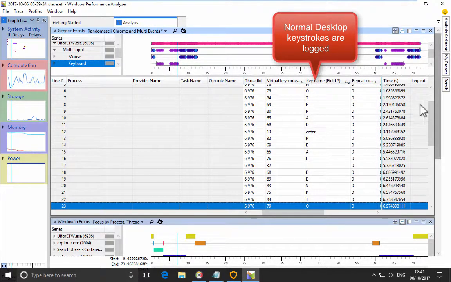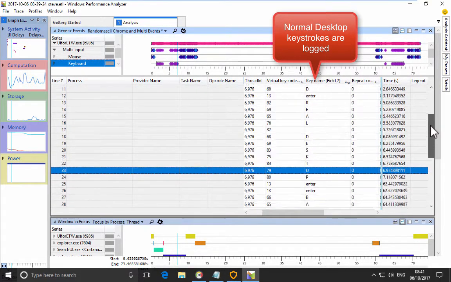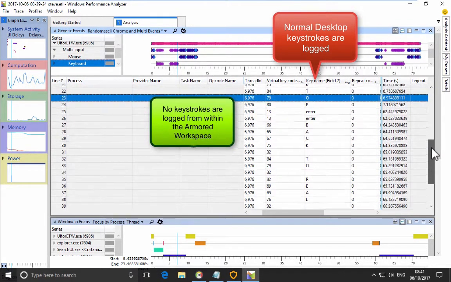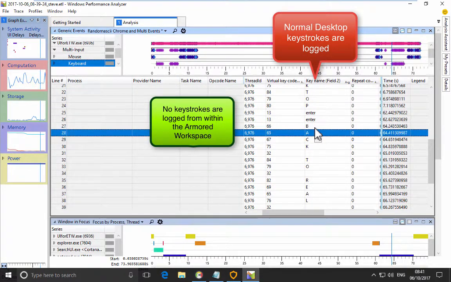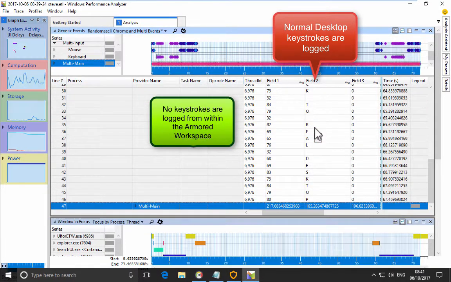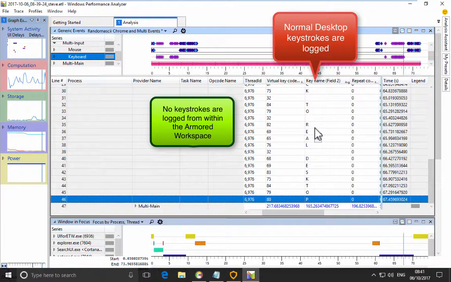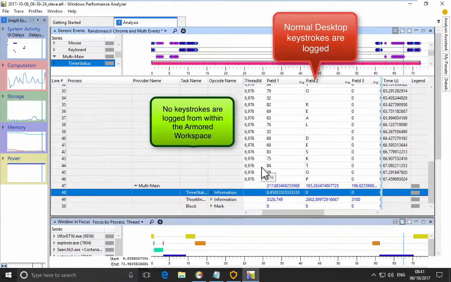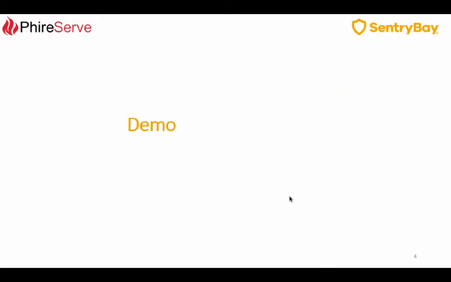So if we scroll down the log, we'll notice that nothing that we typed when we were in the Armored Workspace has been logged, either from the browser when I logged on or from the Citrix session itself. Only the text once we reverted back to the normal desktop. So this proves that nothing was logged at all from the Armored Workspace by ETW. So as you can see, the SentryBay Armored Client for Citrix defeats keylogging on Windows.